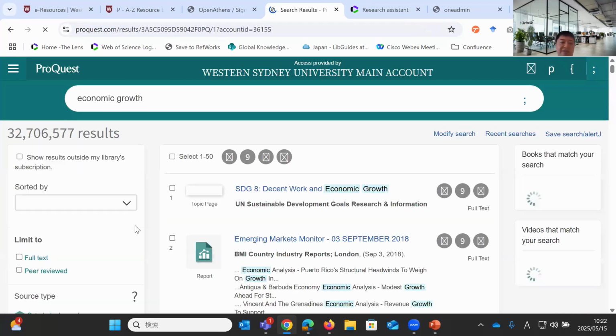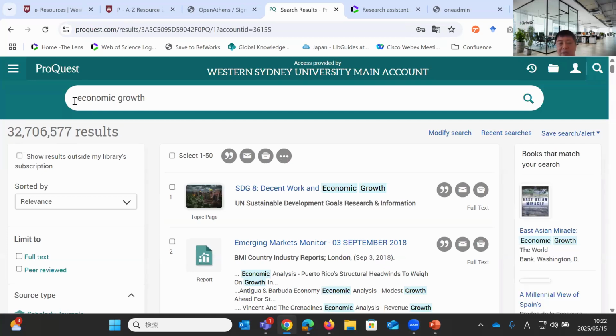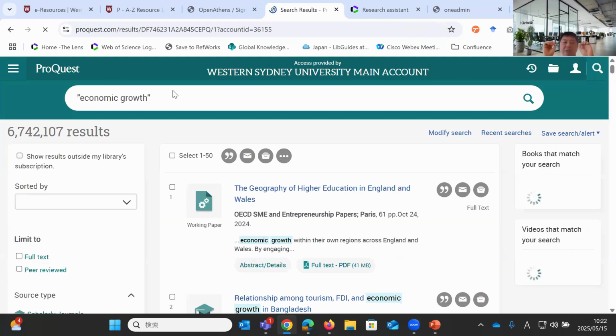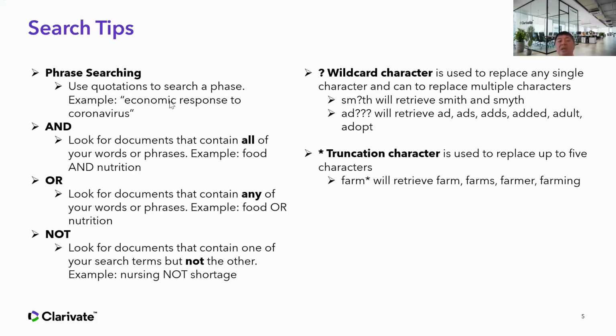I know for some people this is super basic, but it's just, right? So 32 million. All contents must have economic and growth. But by putting them in phrases, you can do a phrase search. It always has to be economic growth. So maybe some content, you see a few numbers there in the results. It's not just economic here and growth there. It's always economic growth as one phrase, right? So this is pretty basic stuff.